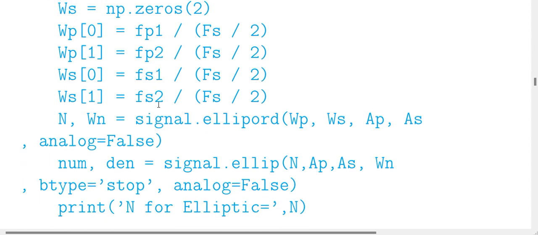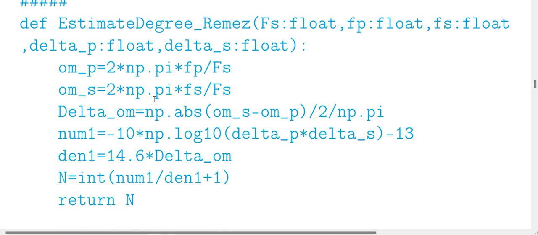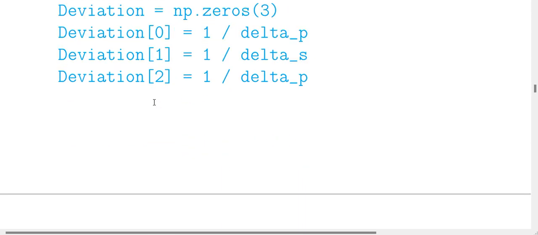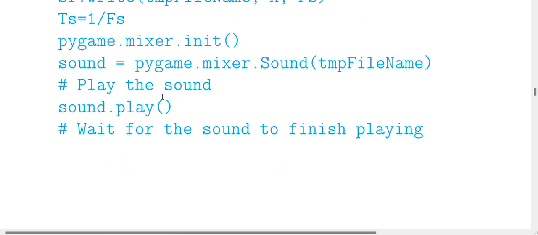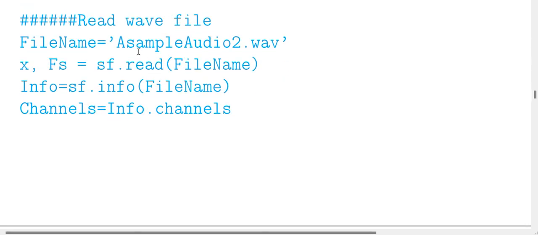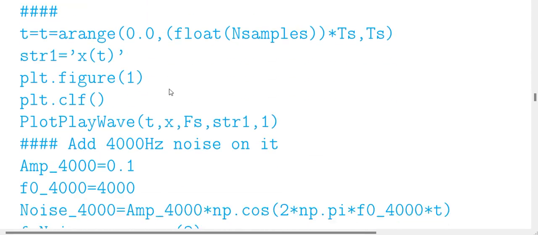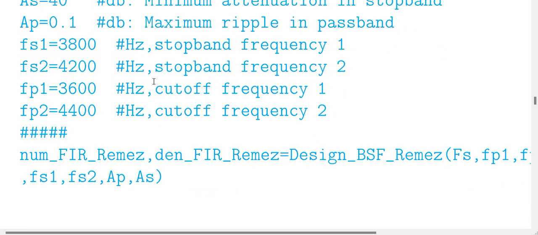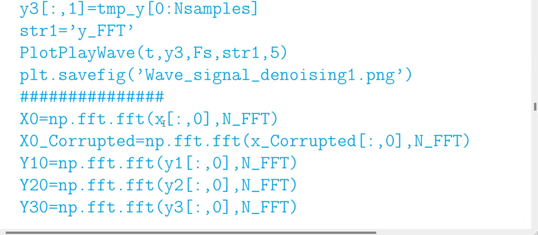Elliptic bandstop filter, no problem with it. We had plenty of experience with it. And Remez as well. Okay? Plotting and playing the wave file. Also, we have worked on it in earlier chapters. Okay. Getting information about the wave file. And let's do it somehow fast. Okay.